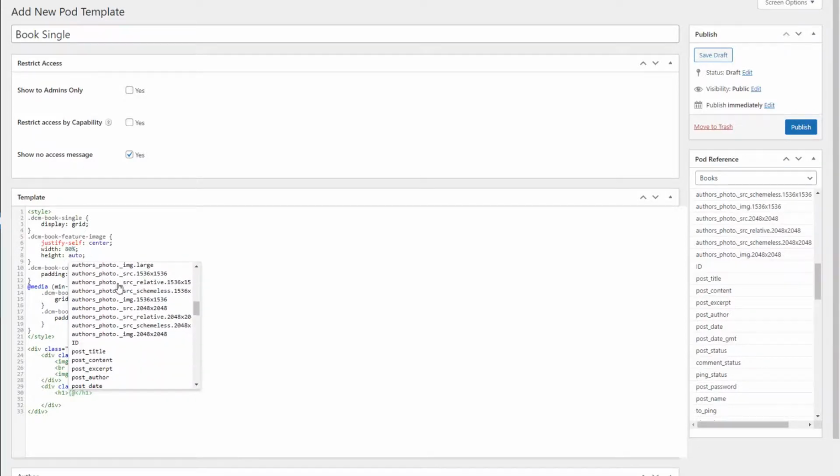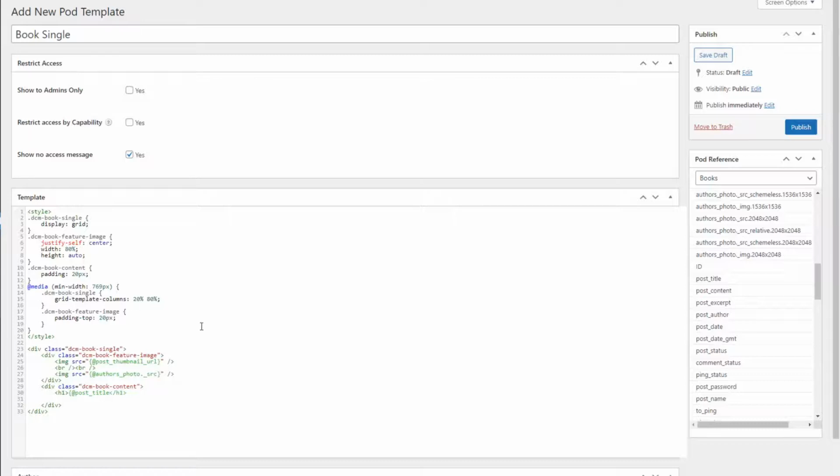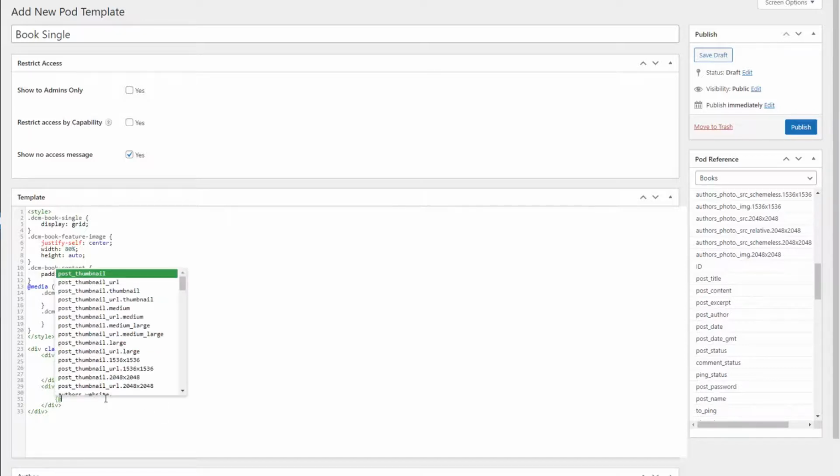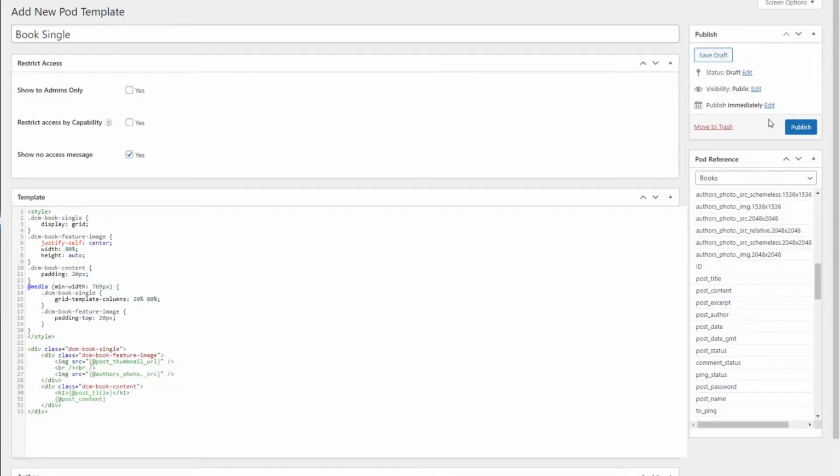So let's go to post title. So that's nice when it works there. Put in the closing curly brace. Then below that, let's just put in the post content. Okay, and I'm gonna publish that.